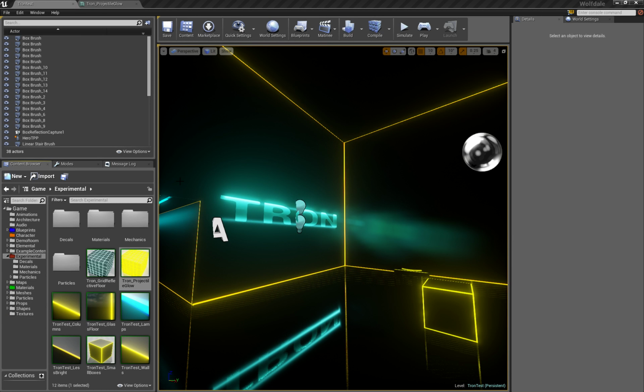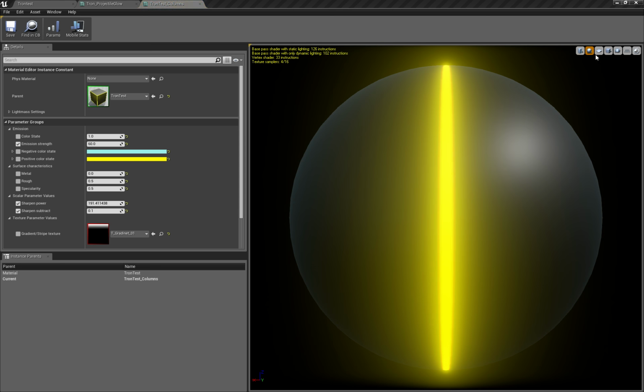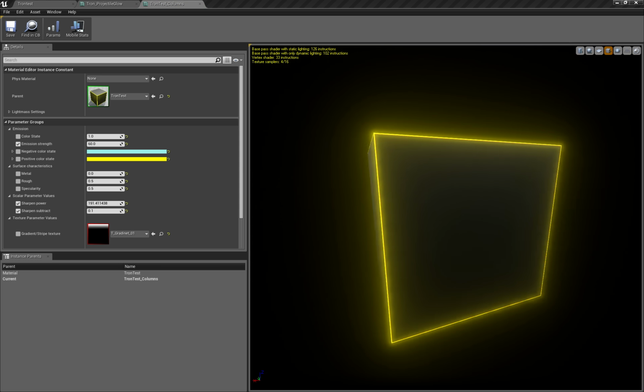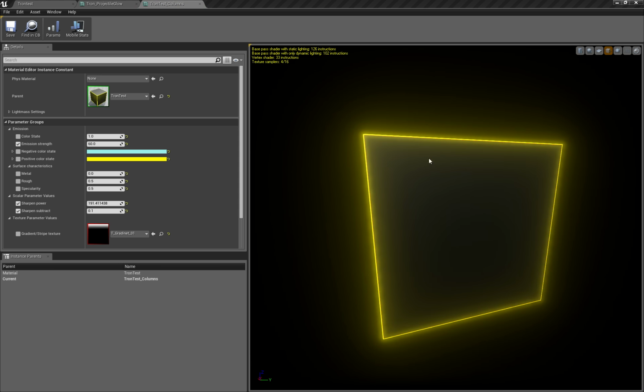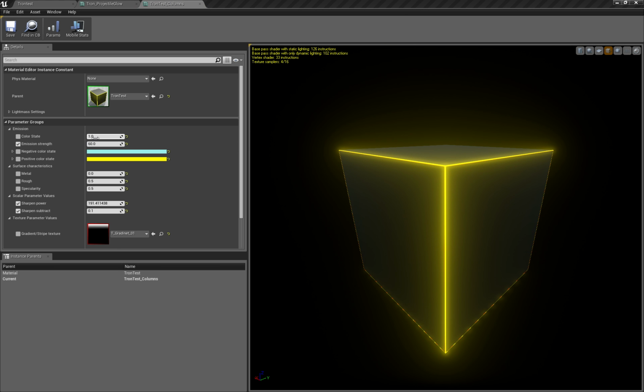Hi guys, my name is Peter and today I'm doing the Glow Tron material tutorial. And as the result, you will have this kind of nice material. And let me show you some of the functionality.